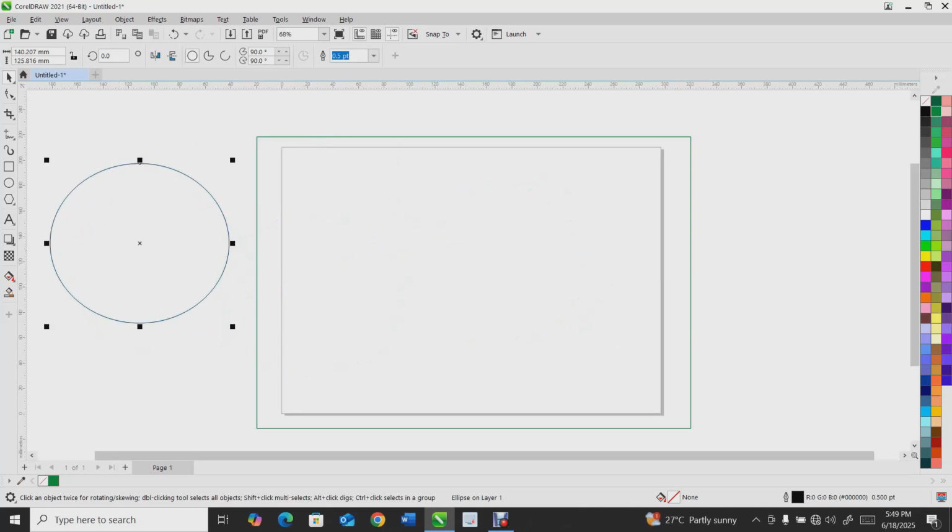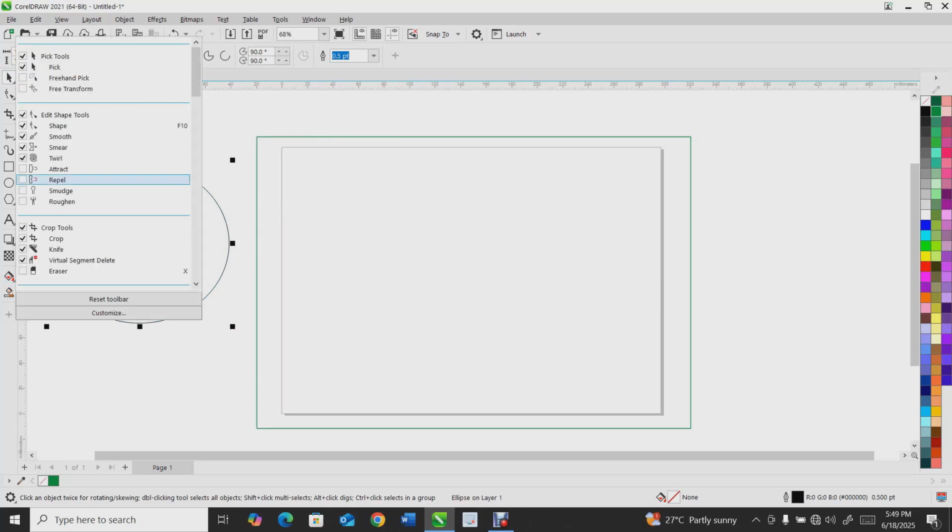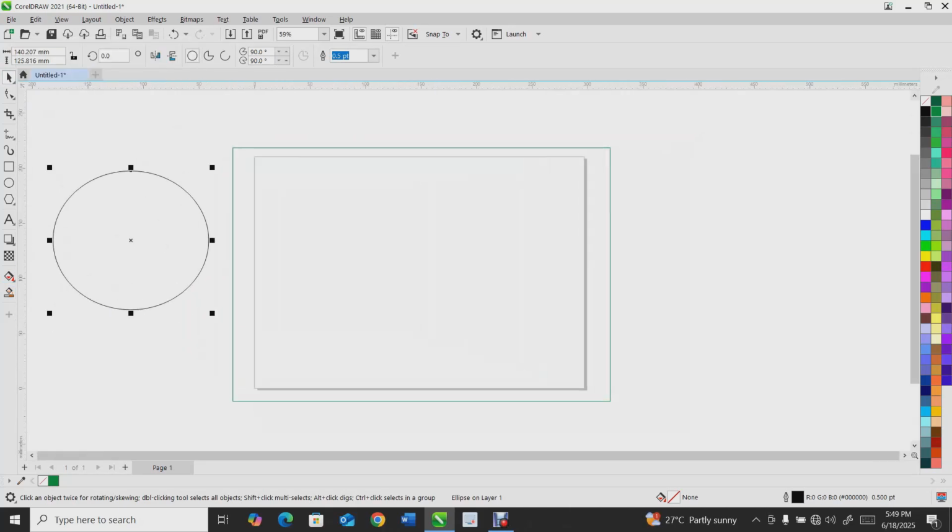If I click on this small arrow just beneath the pick tool, we have other things which I can add from this part. But the pick tool, just leave the pick tool like this and let it stay just like that.